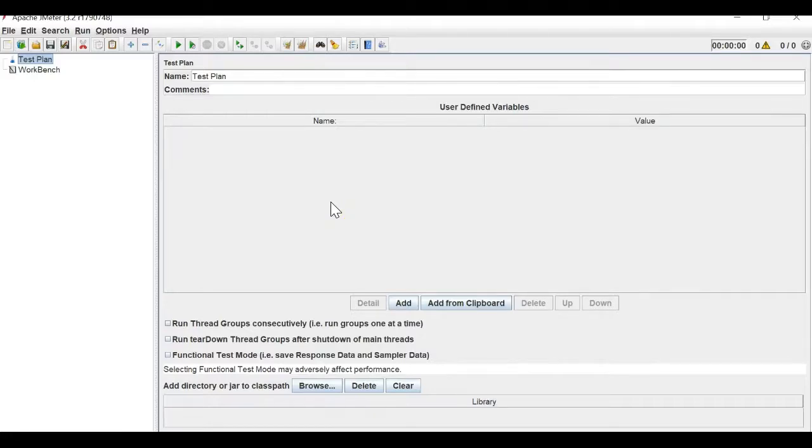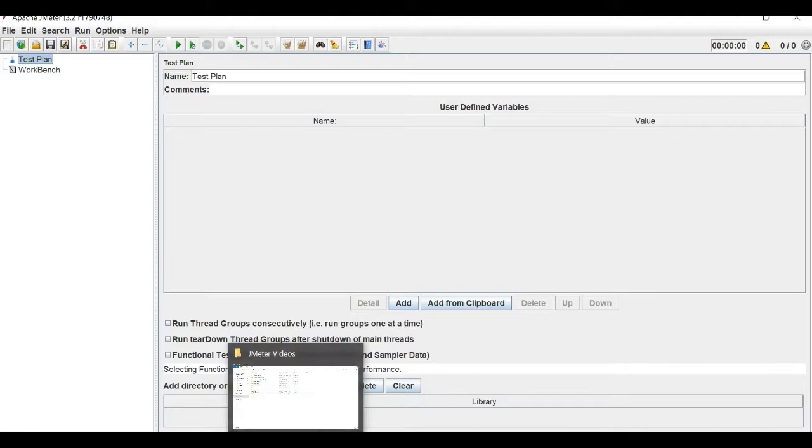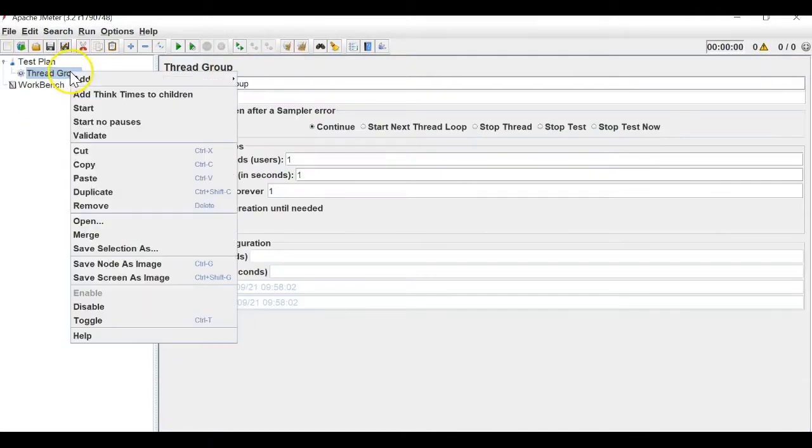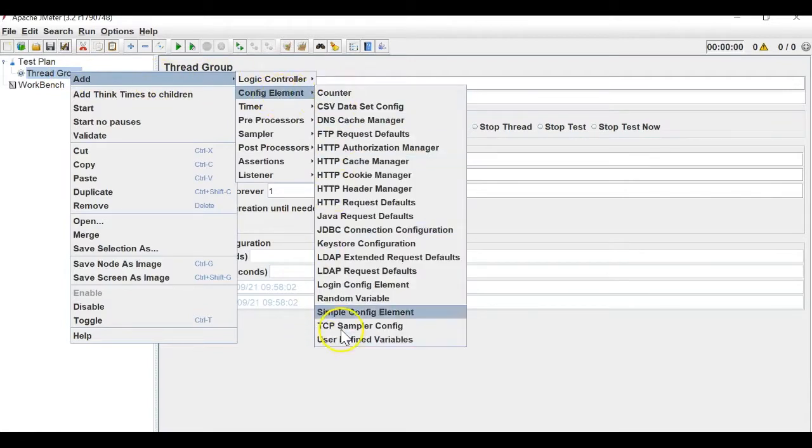So in this session we will be talking about config elements. So where can you find these config elements? If I add a thread group, inside it you will find these config elements. Now, what are these config elements?